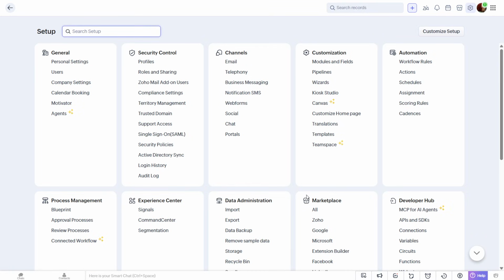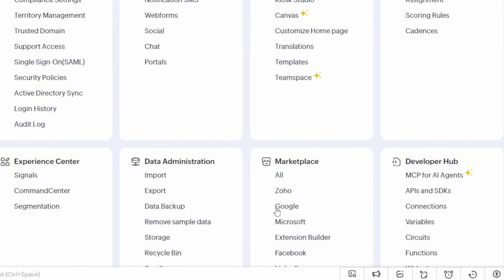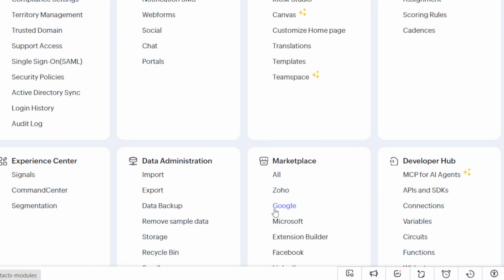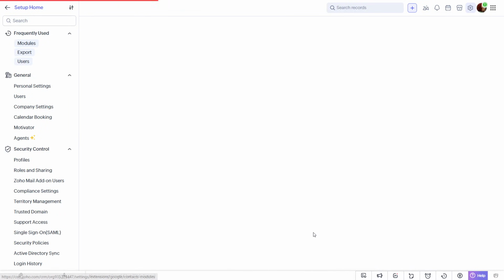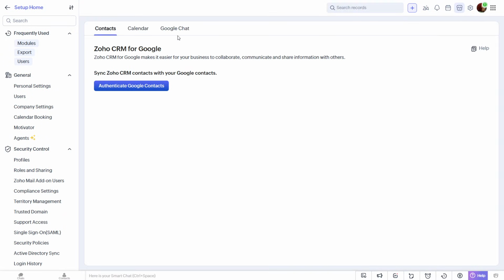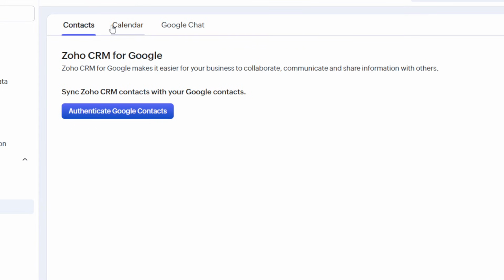After that, look for the marketplace section. Inside that area, select Google. This will open the Google integration settings available in Zoho CRM. From there, open the Calendar tab, since that's where the calendar connection options are managed. Next, click Authenticate Google Calendar.